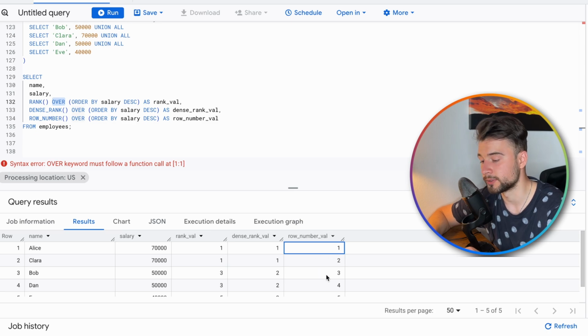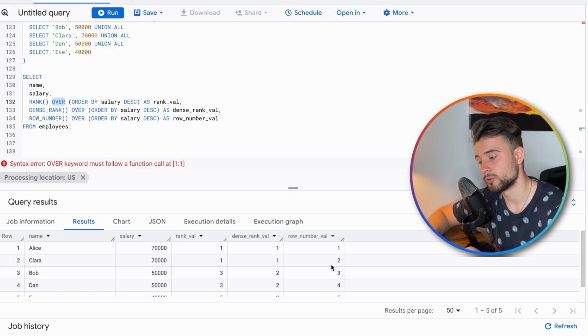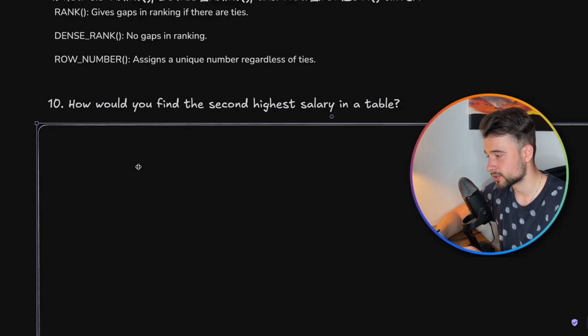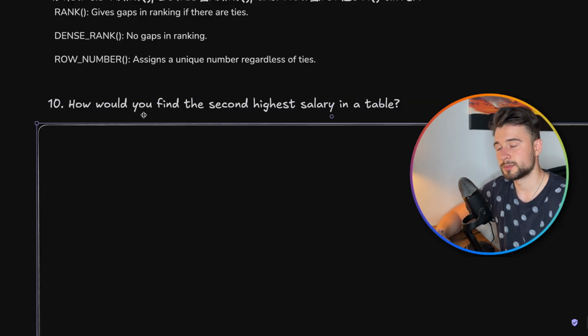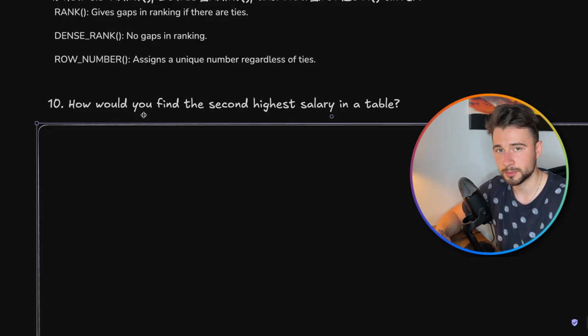If you ever encounter duplicates in your table and you need to get rid of them, you will probably use row number for that. And the last, 10th question. This one is a bit different. How would you find the second highest salary in a table?